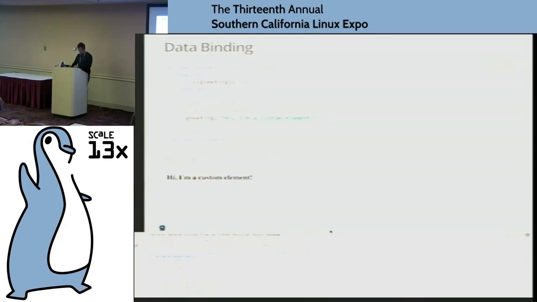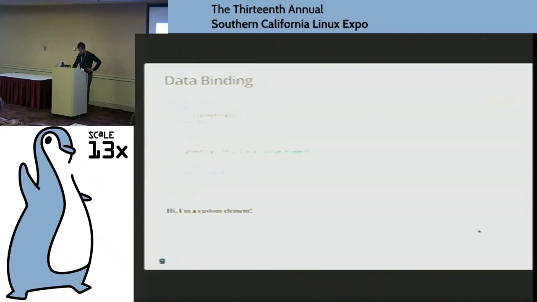Oh crap! I forgot how to access the thing inside the shadow DOM. All right, if you're interested, I can show it later, maybe. There was a trick to it. I haven't done it in a while.